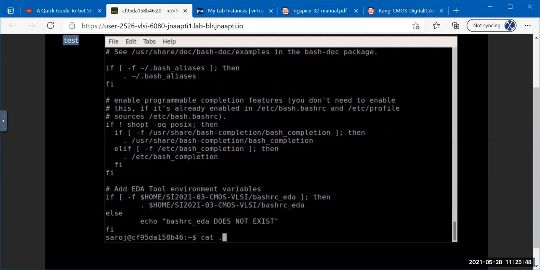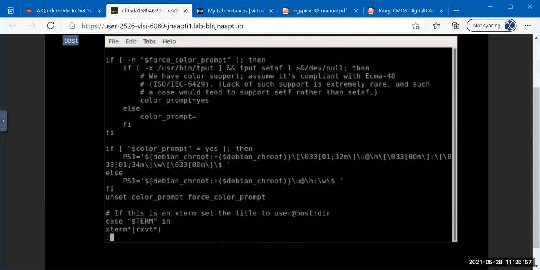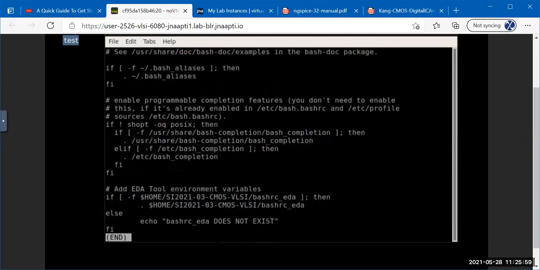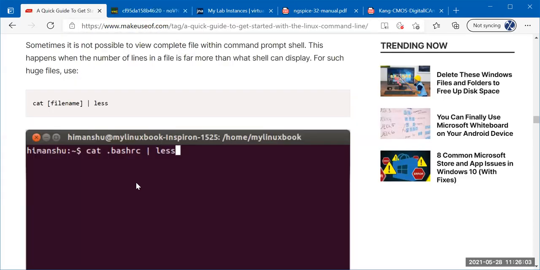So, oh, just let me show this. cat .bashrc, and you pipe it with less. So you can see now it is scrolling page by page like you did with less. Okay. So that's the pipe command.